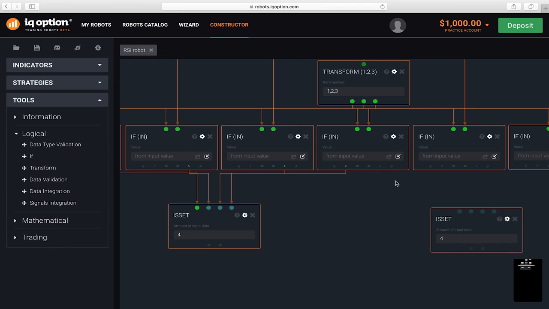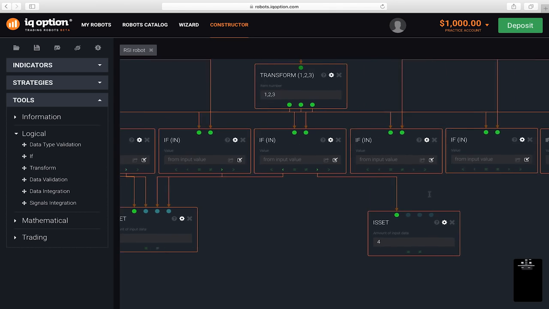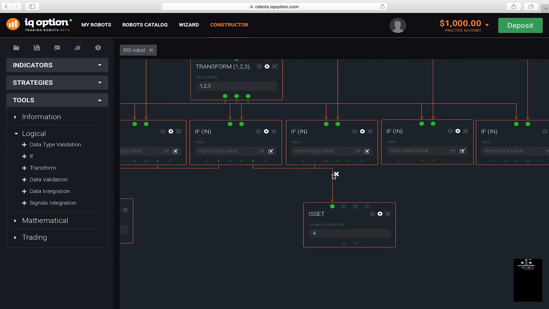The same applies to the second signal. The current value must become greater than the previous one, and the 3 last ones must be less than the oversold level.